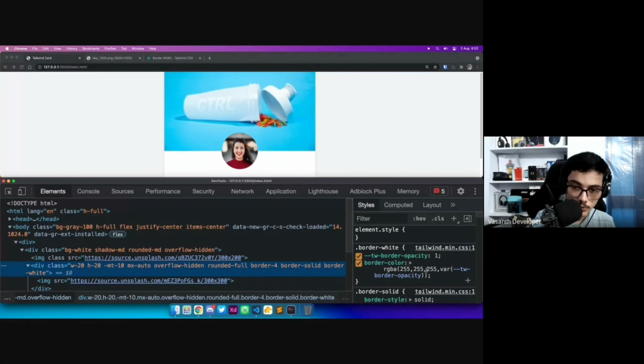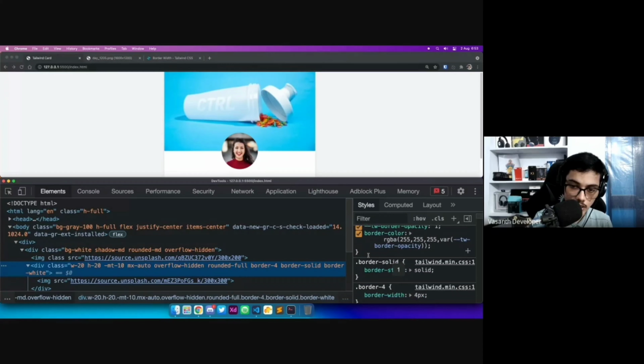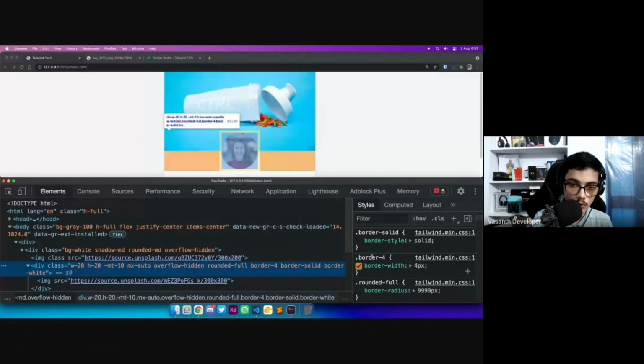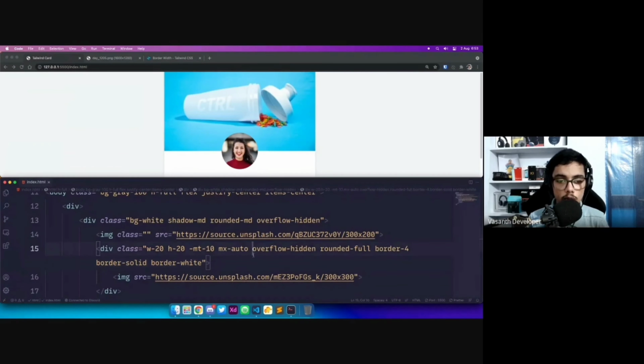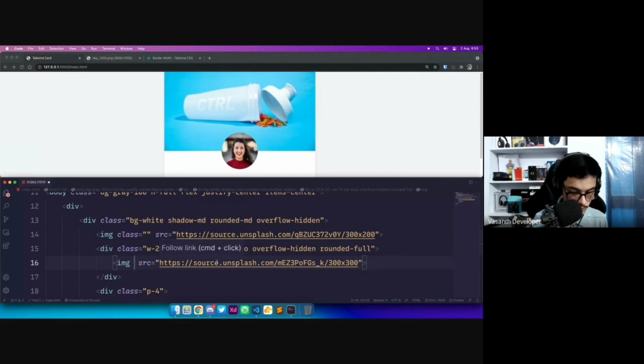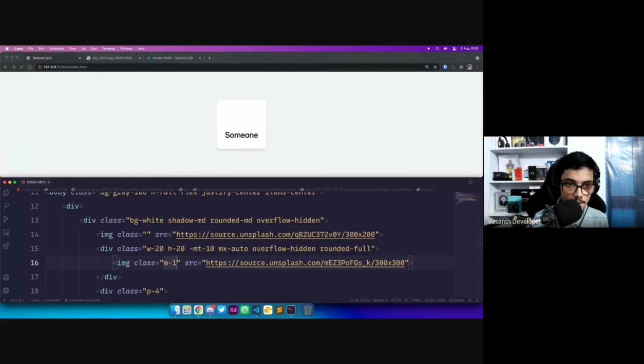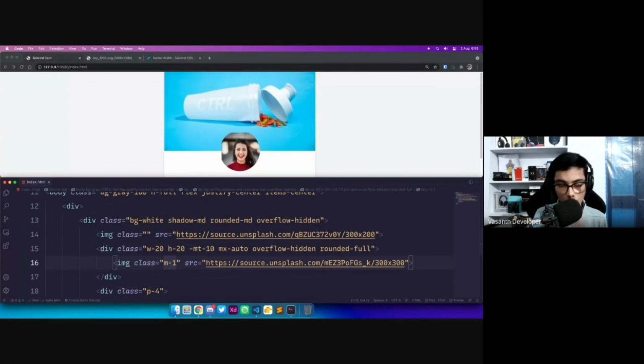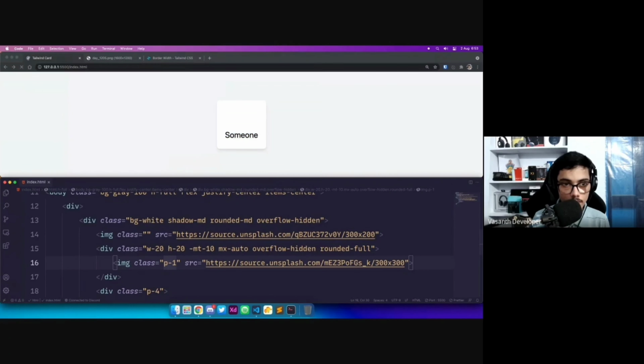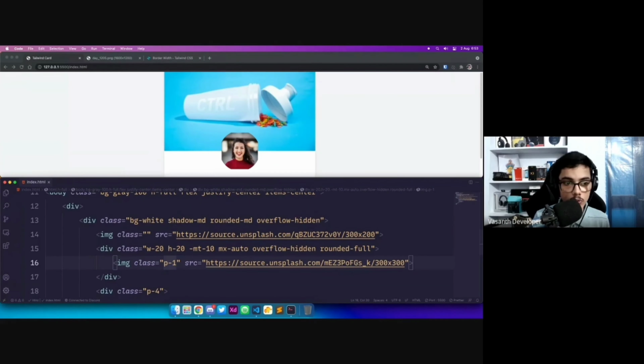So we do have border color. We do have border opacity, border style solid, border width 4. Okay, I see something here. All right, that's quite interesting. How about we apply a margin instead of a border here? Let's do m-1 maybe. Or let's do p-1. Does not seem to be working.